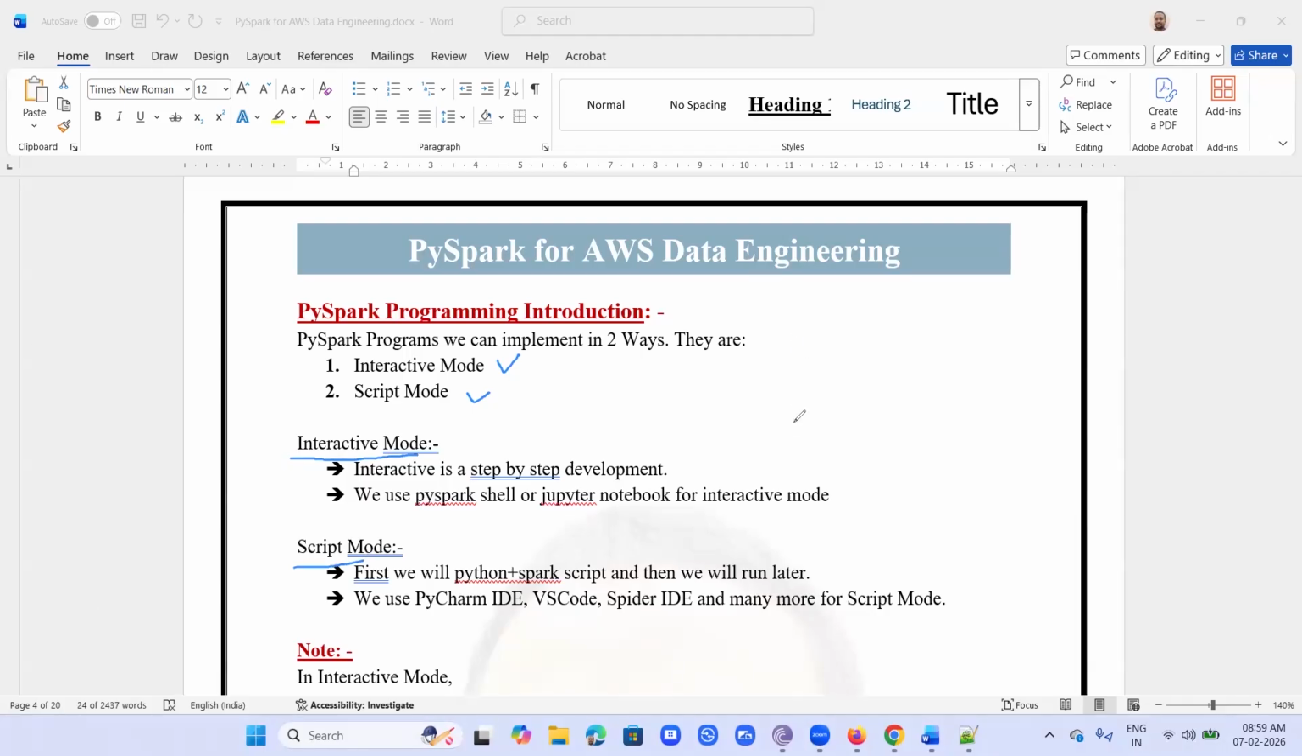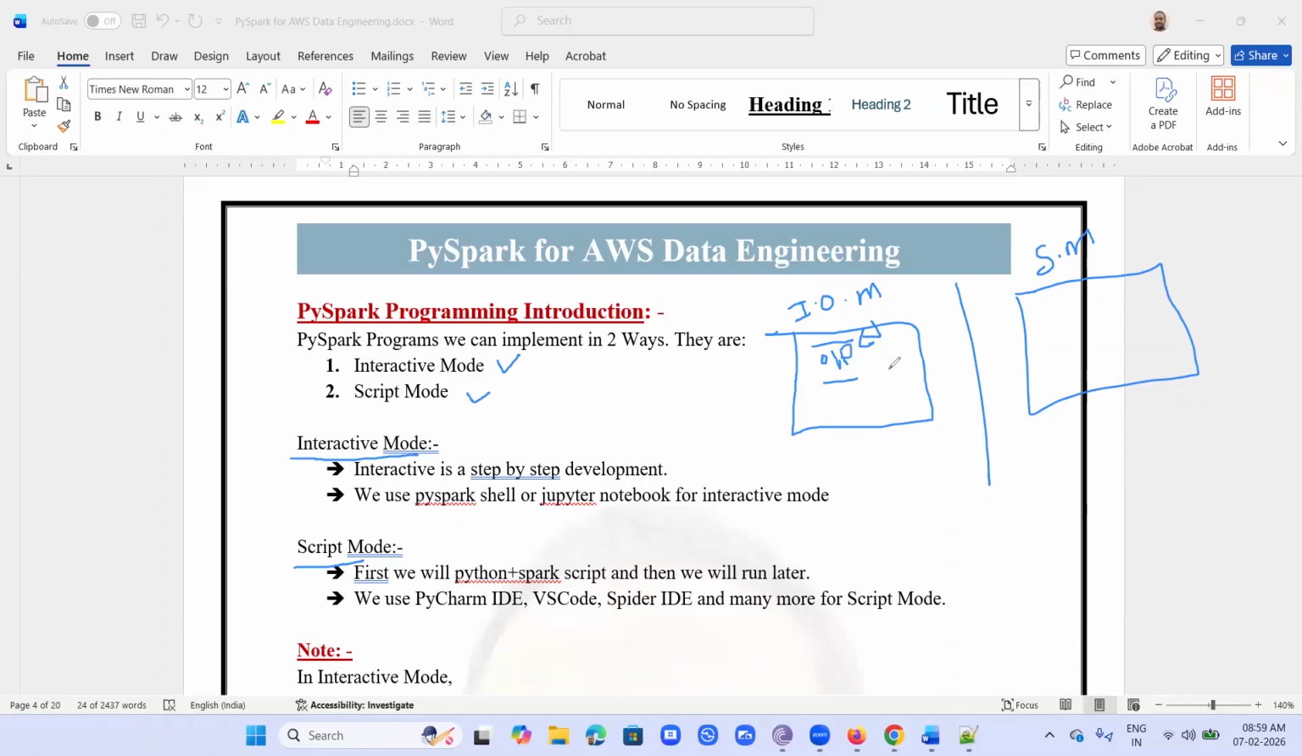Interactive mode and script mode. In interactive mode, we write statement by statement. We run a statement, we see the output. We write one more statement, we see the output. So it is step by step development.